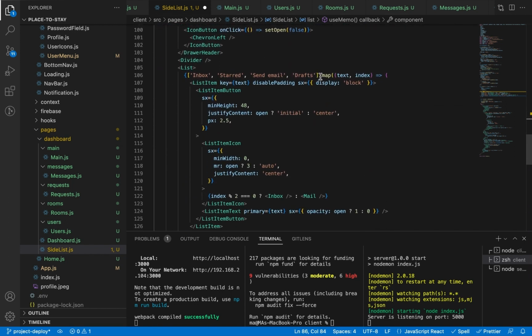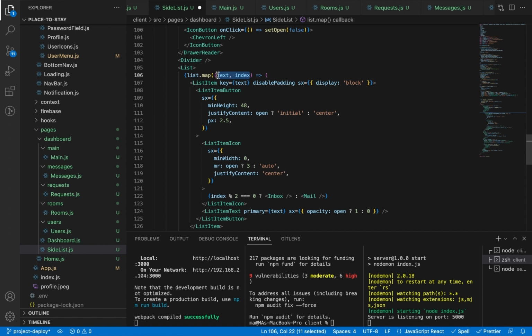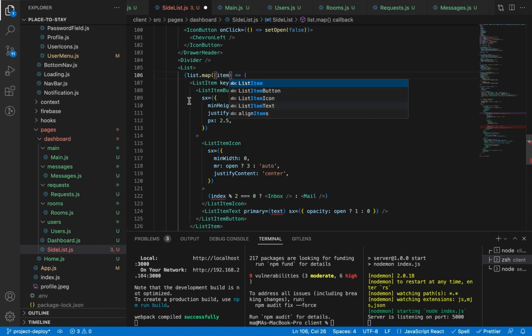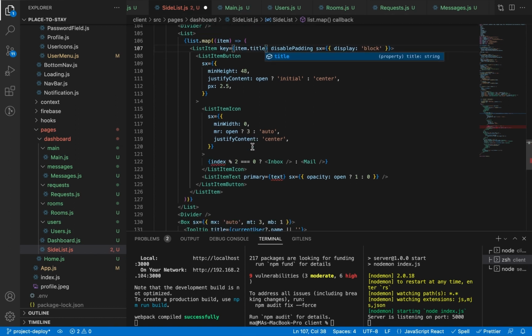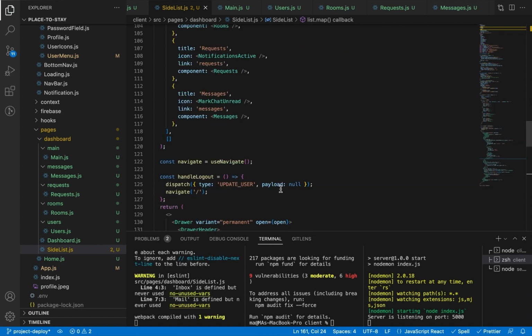Now let's replace the old array. We are going to loop through our new array. We will receive them one by one. Let's replace the key to be item.title. And let's replace here the icons. We will add item.icon instead. And the primary text will be item.title. And let's save and check.